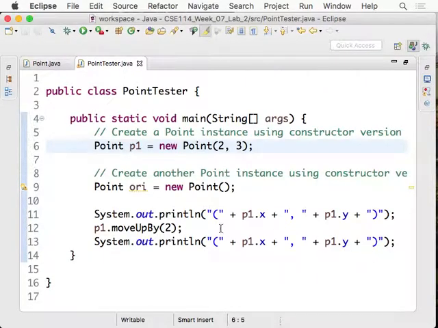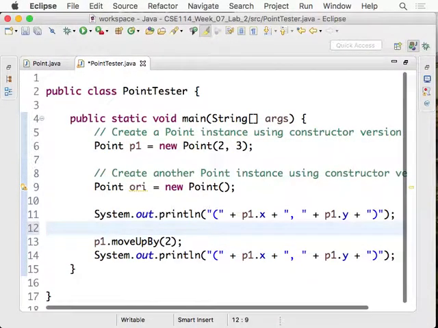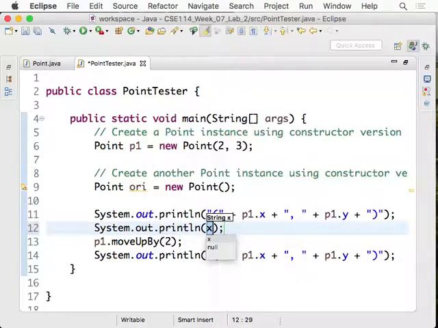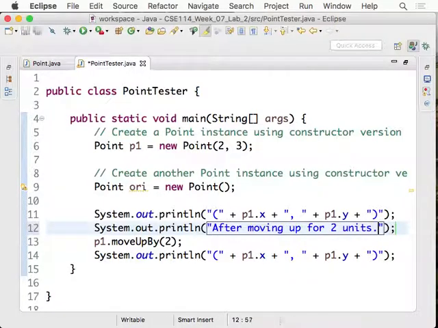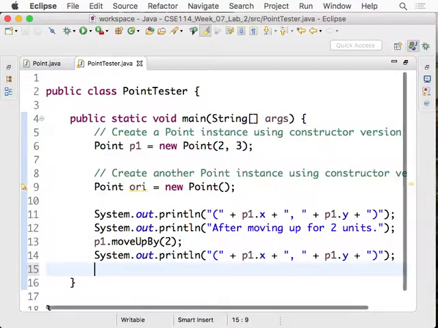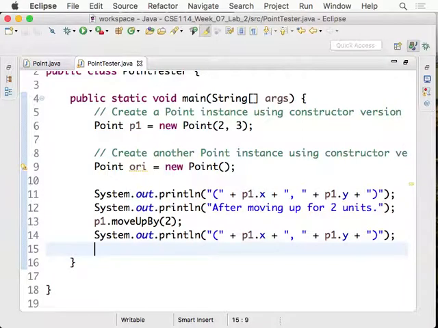Let me make it a little more readable on the output. You can say System.out.println, after moving up for 2 units. That's what we have. Now I want to demonstrate to you, remember Hongju actually asked me a question in the morning to summarize what I put on the board. So let me summarize part of it again. Now moveUpBy is a mutator method, right?